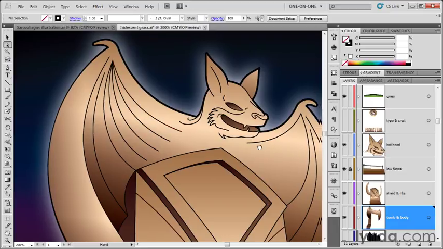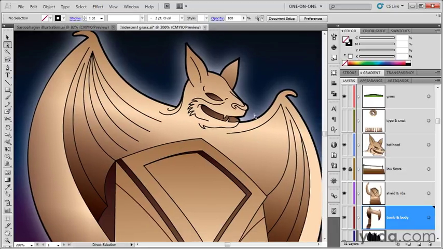In the next exercise, we're going to repeat these steps for these 2 path outlines over here on the right wing, and I'll show you what to do when things go wrong.